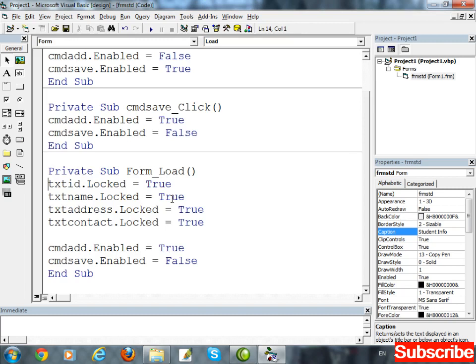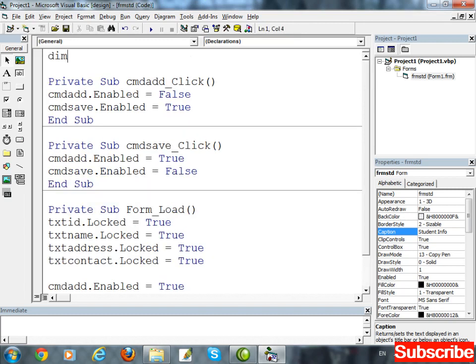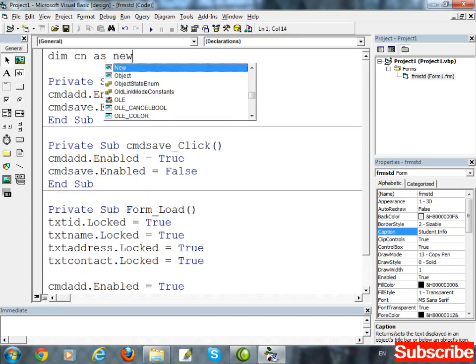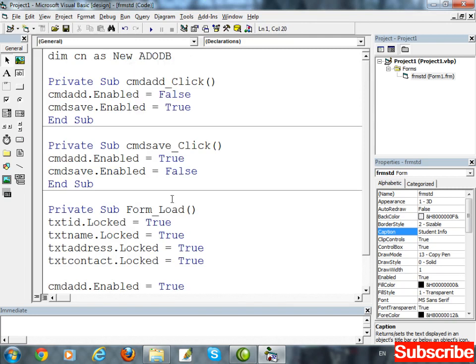Now double click on form. In general section here write dim cn as new ADODB dot connection. Cn is the name of variable, or you can say this is the name of object. Which kind of object? Connection. In this cn we will save the path of connection. This cn will work as a connection with the database.